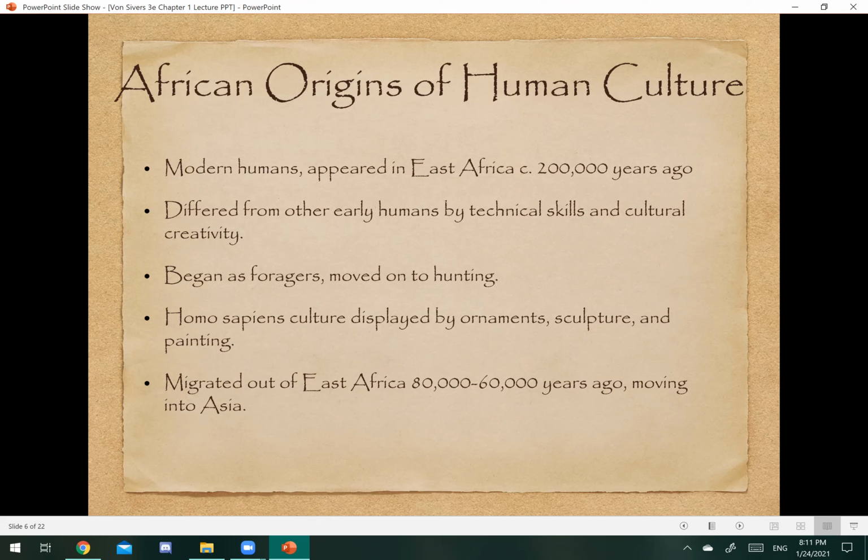So we see traces of these modern humans that date around 200,000 years ago, and we see traces of them between 80 and 60,000 years ago. They're going to be moving to Asia. They're not going to go into Europe yet. They're basically going to go to the north part of Africa and take a right, and head towards Asia.